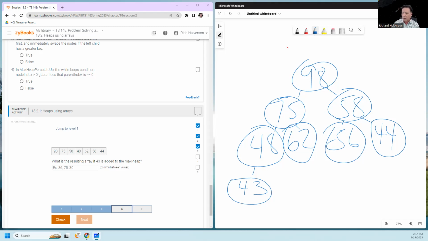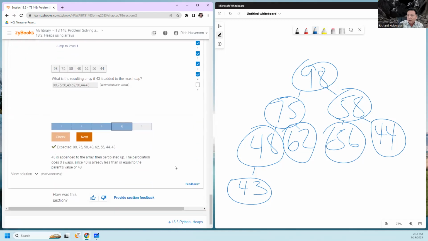I think that's it. So what is the resulting array if 43 is added to the max heap? Well, it's going to be the same thing with 43 added at the end. So it's going to be 98, 75, 58, 48, 62, 56, 44, 43. It's just going to look like that with 43 on the end. All right. Very good. What's the last one?